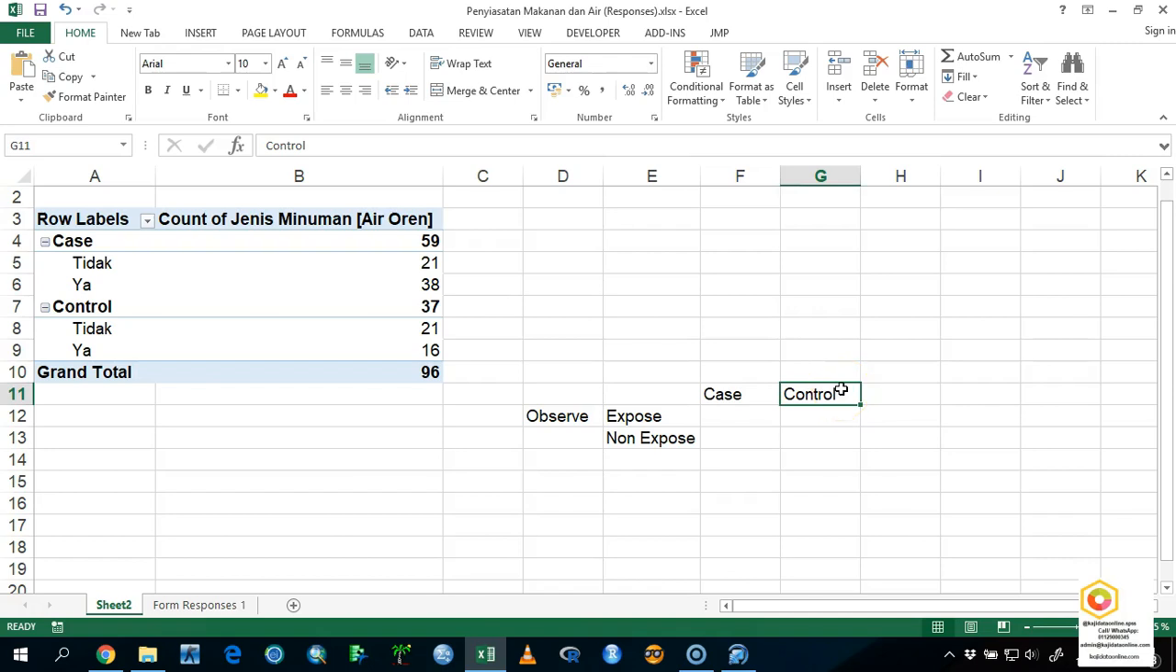In SPSS or any statistical software, you need to derive this by relocating and reinserting the correct number. If you say exposed is 1, then your case must also be 1. If non-exposed is 0, then your control must also be 0, and vice versa. In this case, I'm going to arrange it like this. So we are going to insert the data.